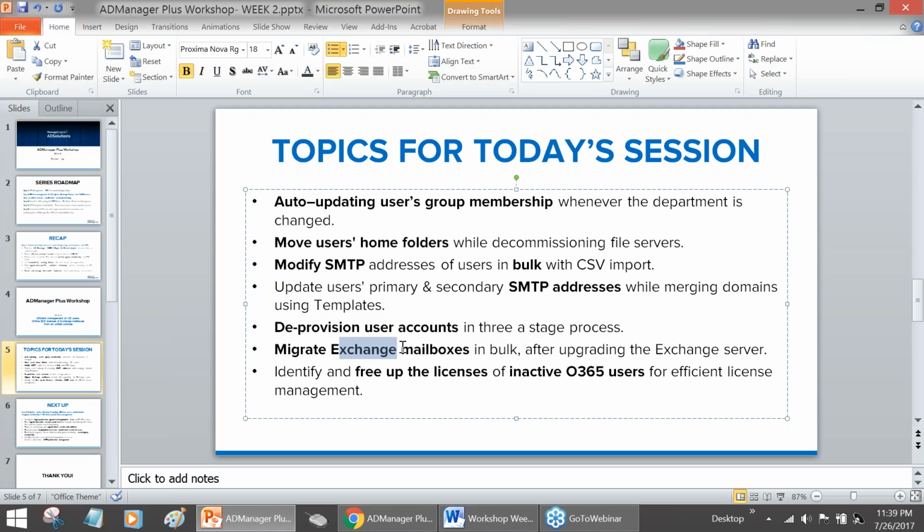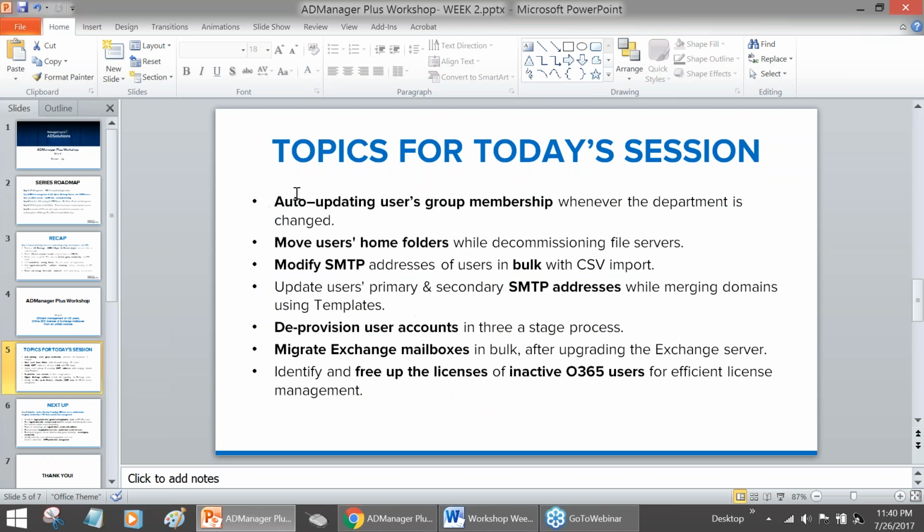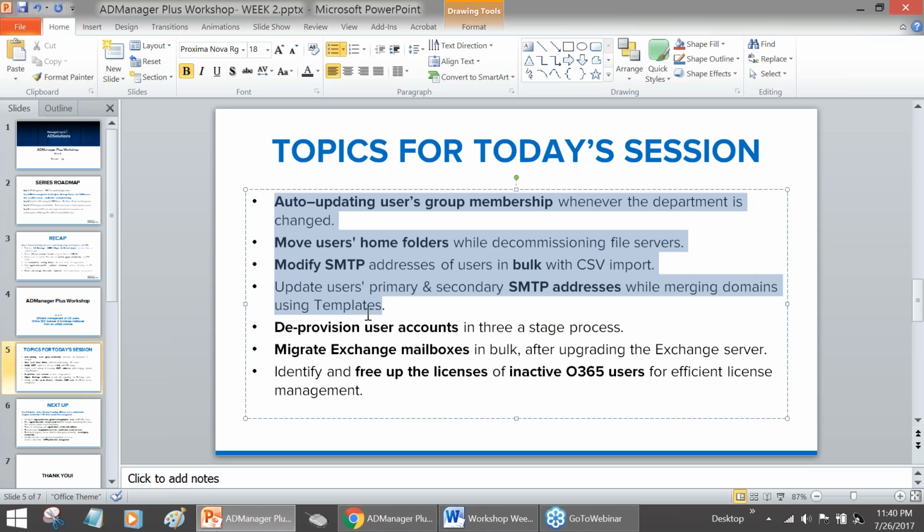Finally, we'll conclude today's session by learning how to migrate Exchange mailboxes, and from an ROI point of view, from a business point of view, we are going to talk about efficient Office 365 license management. So far, so good. All right, so we are going to be talking about all of this in today's session, and it's going to be about Active Directory user modification, Exchange mailbox migration, and Office 365 license management.